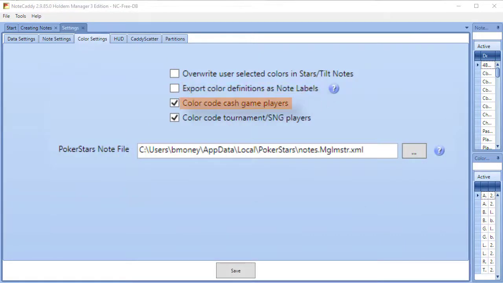Color code cash game players, tournament players, or sit and go players. If you only want to color code players from cash games or tournaments, you can set this accordingly.